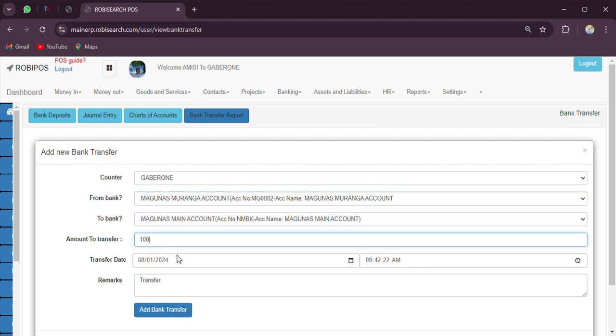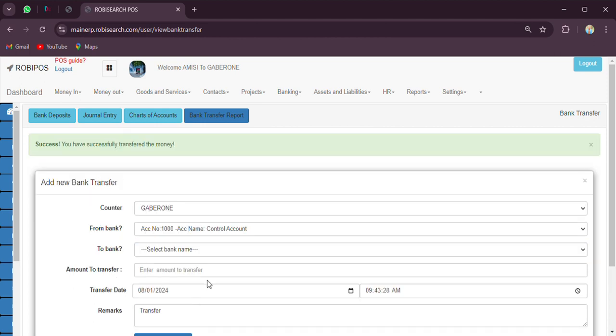Let me say I'm transferring 1,000 shillings, like that. The transfer date will be picked automatically from the system. The remarks normally say transfer. Then we can add the bank transfer. That is successful. We've added the bank transfer.